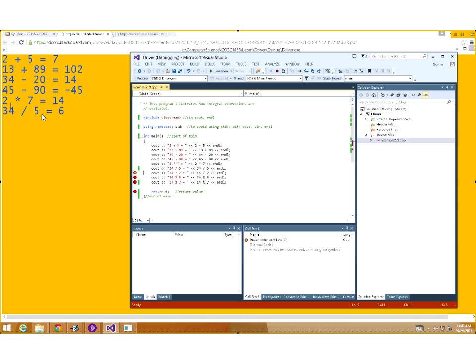Okay, so what is 34 divided by 5? Okay, so 6 times 5 is 30. So that means 34 divided by 5 is 6. Now why is that 6 and not fractional? Because we are dividing 2 integers. This is called integer division. If we divide an integer by an integer, the result is going to be an integer.